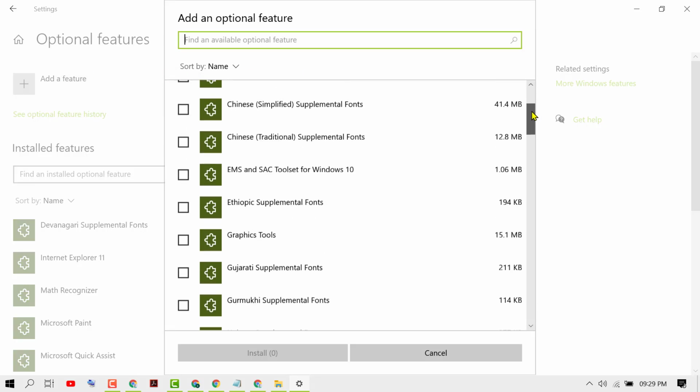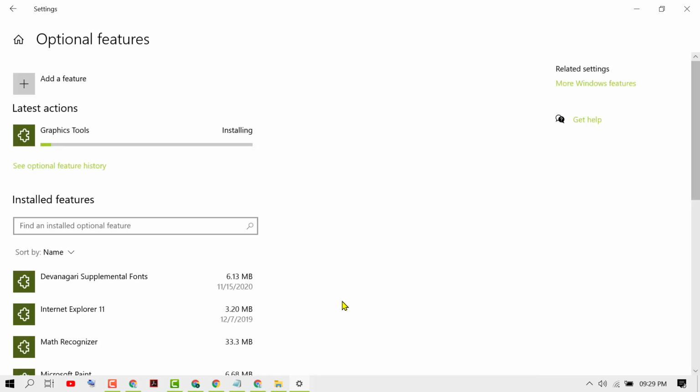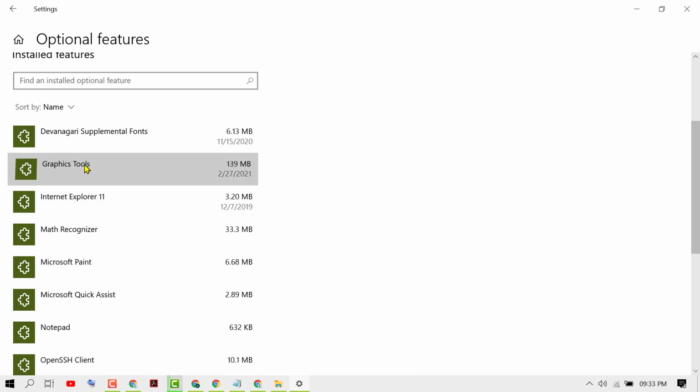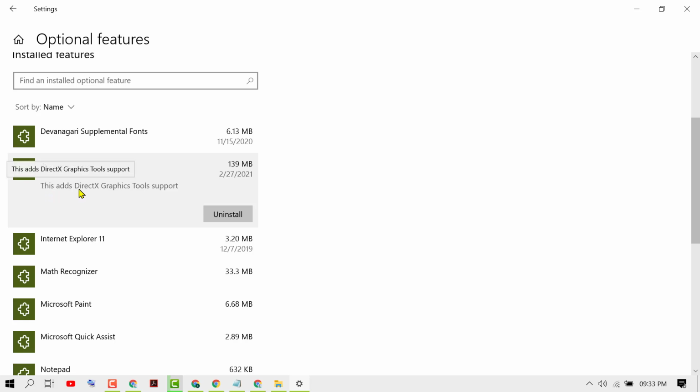In this list, you need to navigate to Graphics Tools. Check this box, then click on Install. Now wait for a while till this process is complete. Once it's done, as we can see in this list, Graphics Tools, this adds DirectX Graphics Tools support.